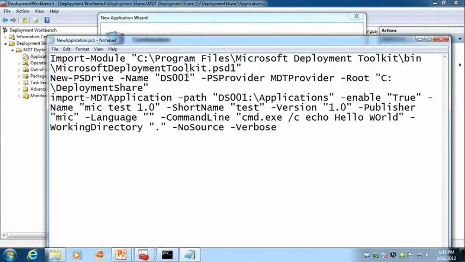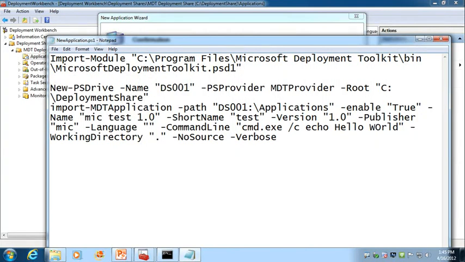This one, we're importing the module again. These are the libraries that MDT uses.